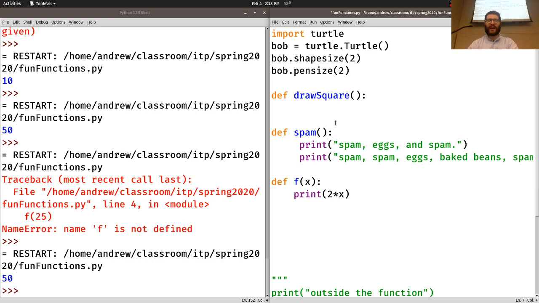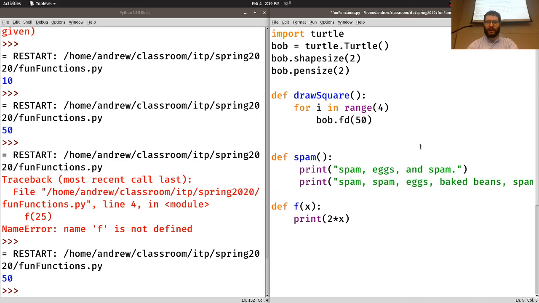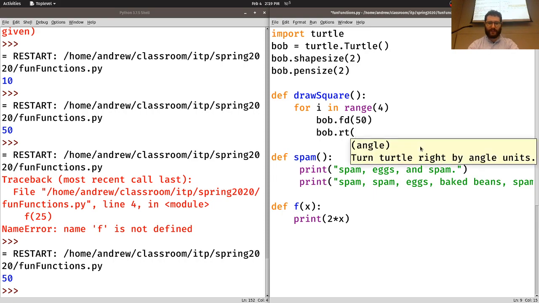Bob, and what we'll do is that we'll simply have Bob draw a square. Our first pass through this, we're going to do something like this. For i in range 4, Bob dot forward, we're going to have him move forward 50. And this is kind of going to demonstrate the power that writing functions and writing them generically have. Bob dot forward 50, Bob dot right turn 90.